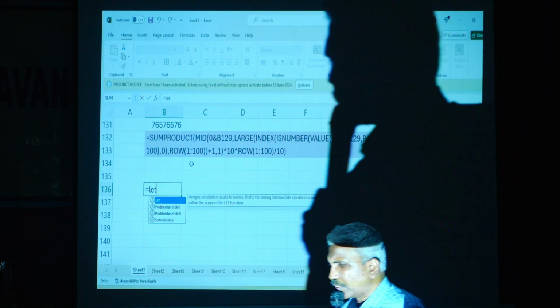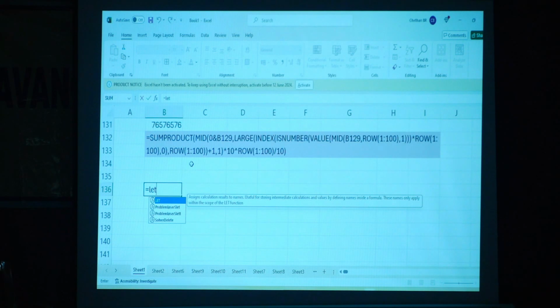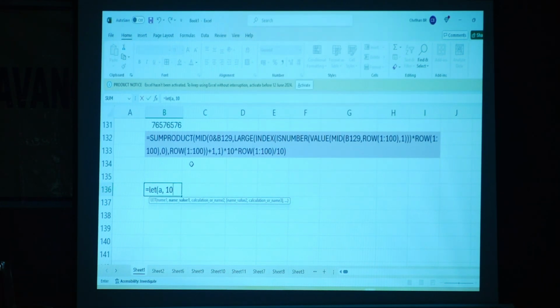Let me give one small example of let. You please see. So let, if I open the bracket, 3 parameters are compulsory: name 1, name value 1, calculation or name 2. So I can give the formula like this: let A is equal to 10. Such a kind of formulas were previously not even possible. Let income is equal to this much. Like that I can say. Then I can write whatever formulas you want. Okay, so that is the point.